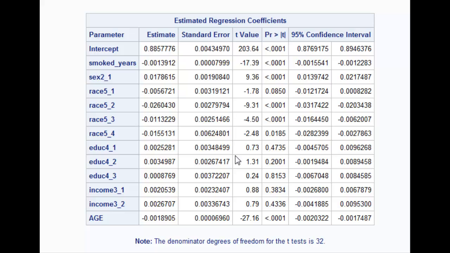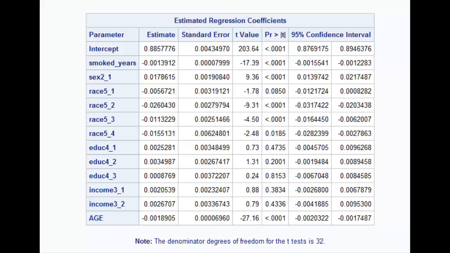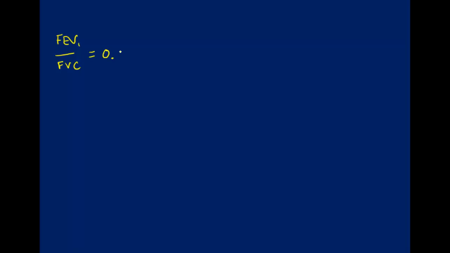But let's first write out what the model actually looks like mathematically in detail, that was estimated using our sample of 7,000 plus individuals. Well, the model outcome here is the FEV1 to FVC ratio, and we had a beta 0, and the beta 0 was estimated at 0.886. Let's use 3 decimal places here. So that's the beta 0.